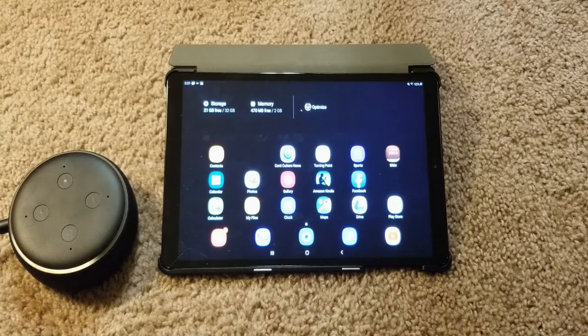Hello, your device is ready for setup. Just follow the instructions in your Alexa app.